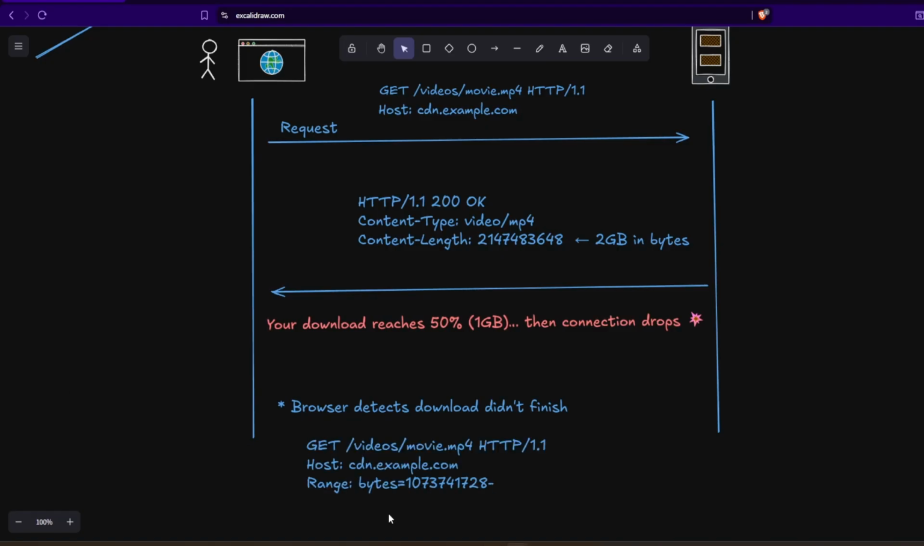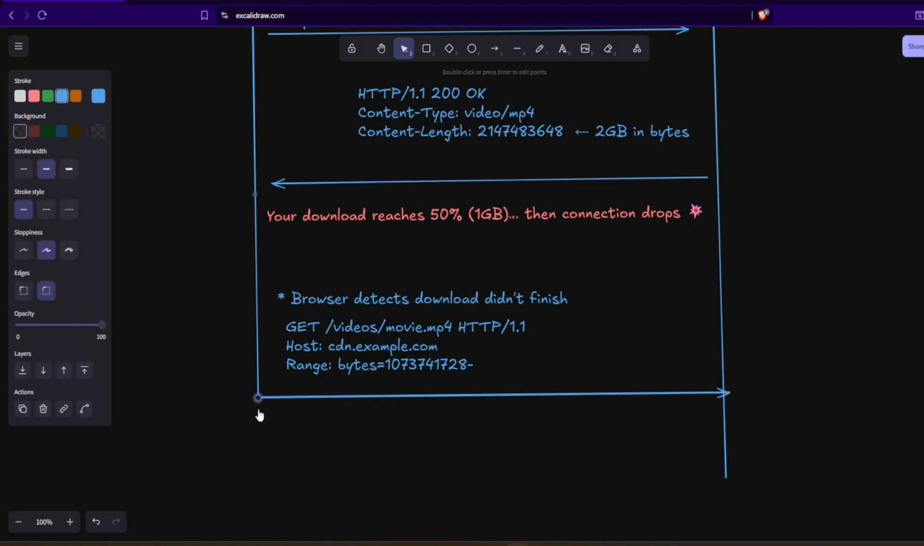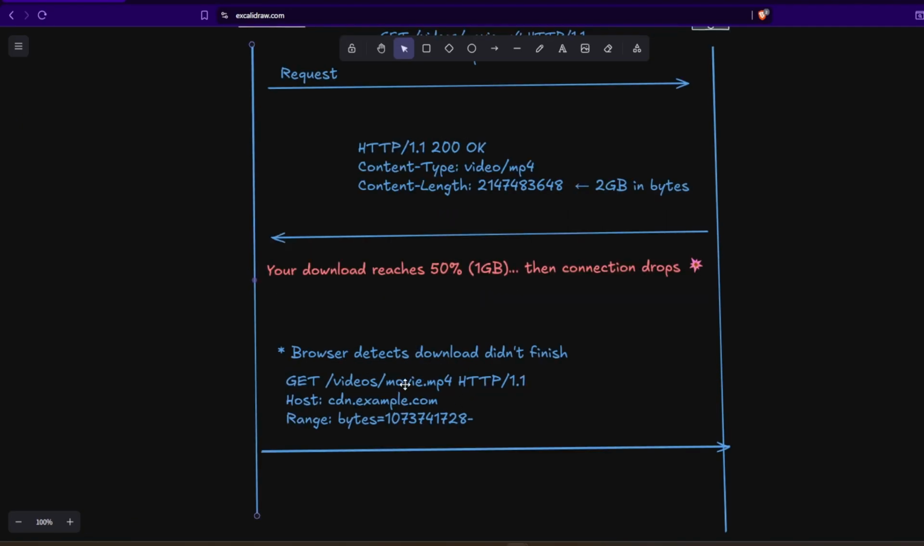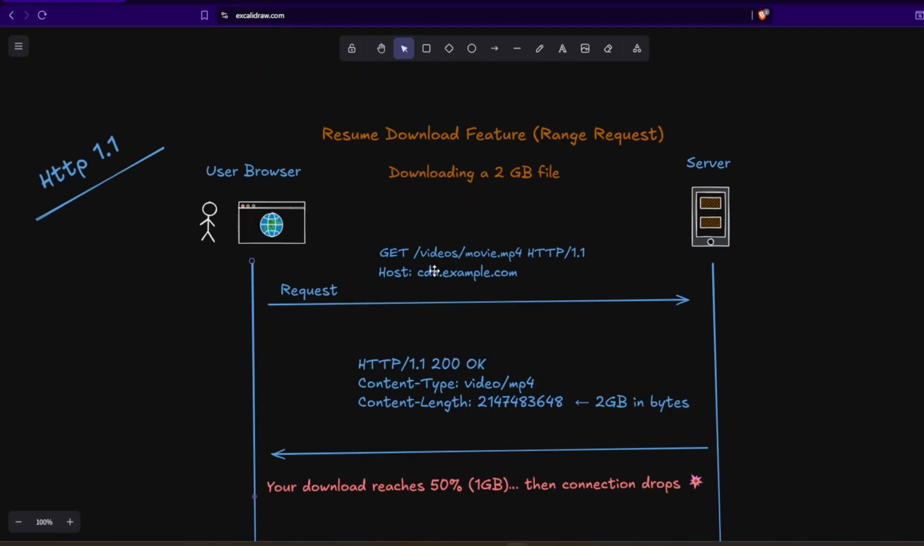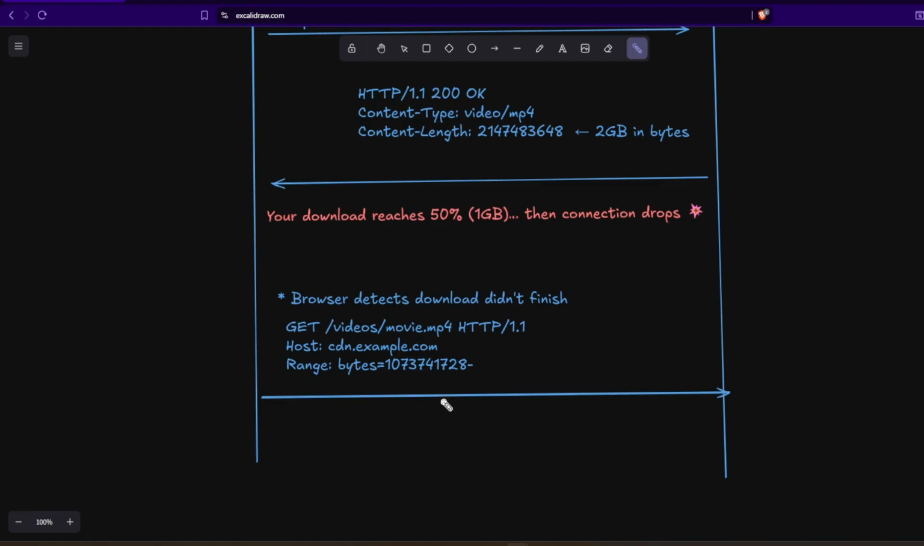I am writing it for your understanding. Another request goes like this. Now you see it is similar to this one, HTTP 1.1, with GET /videos/movie.mp4, but there is an additional Range header being passed. What does it tell? This range tells that, look, I already have data till this byte, so you send me the next bytes onward. Probably it has 50% of it, till about 1073741172, and from 28 onwards you please send me.